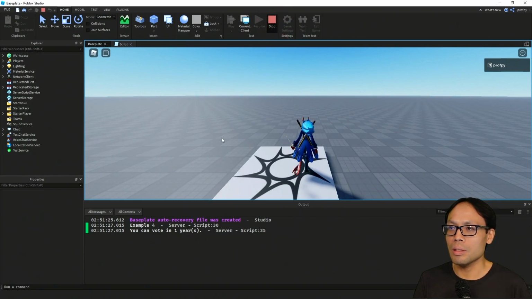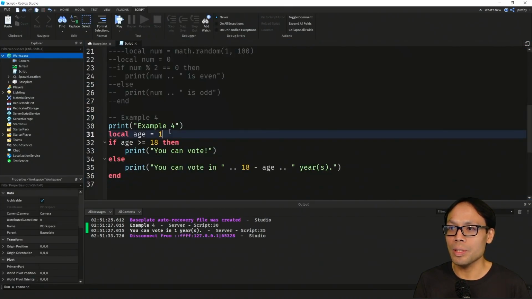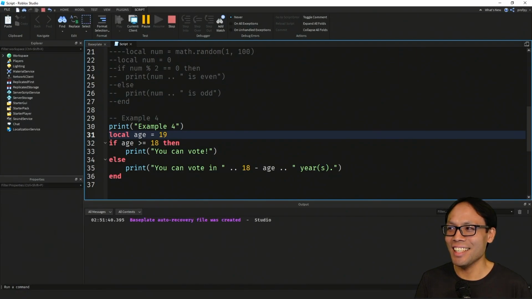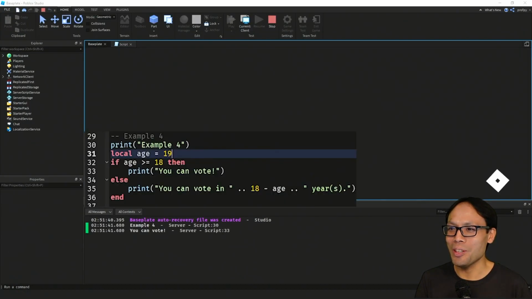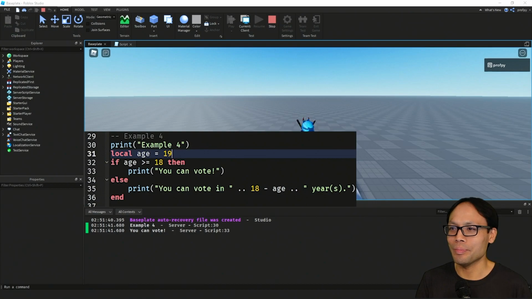Let's try something slightly different. Let's see what happens when we say 19. Not 198, let's say 19. So 19 should say we can vote, just to make sure.